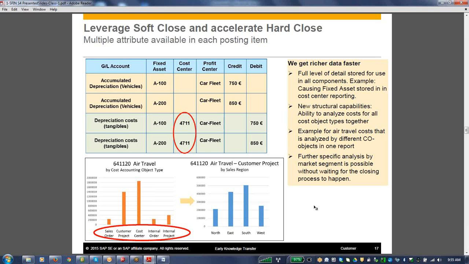Okay, here you can see leverage my soft close accelerator, multiple attributes available in each posting. As you can see here, I have the accumulated depreciation, I also have the depreciation costs posted down to the cost center level immediately, using my fixed asset cost, actually posting my depreciation costs right away to my cost center level immediately. So I can do my analysis instantaneously, full level, detailed, stored in all the components. My fixed asset accumulated depreciation already assigned to my depreciation cost.